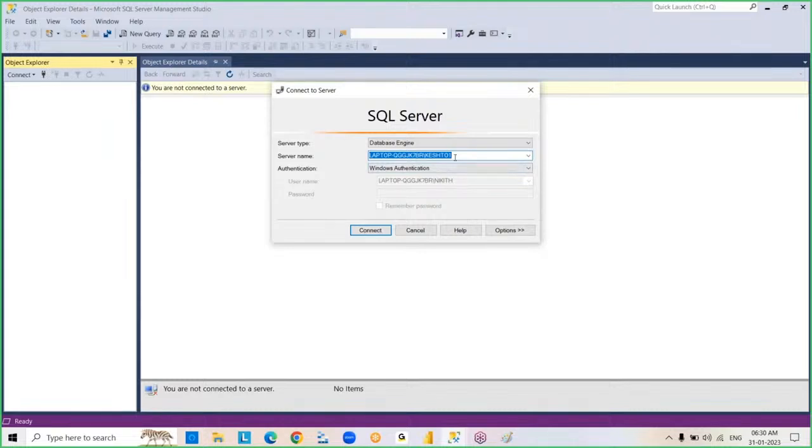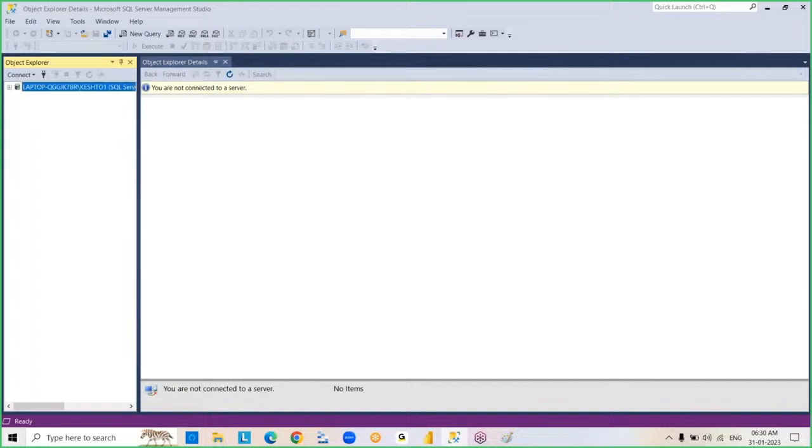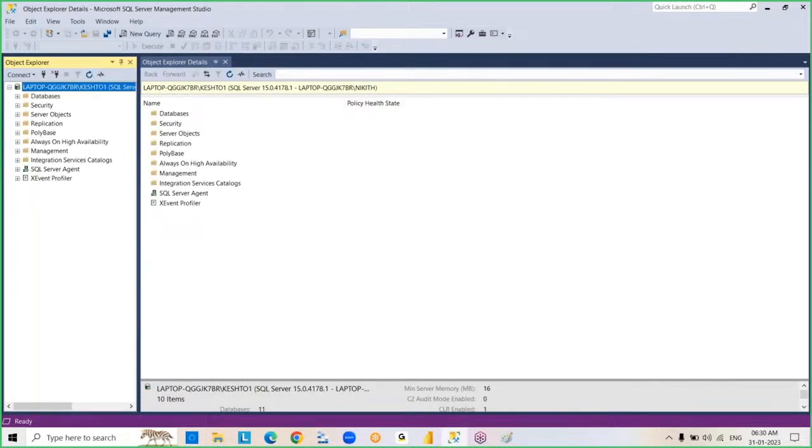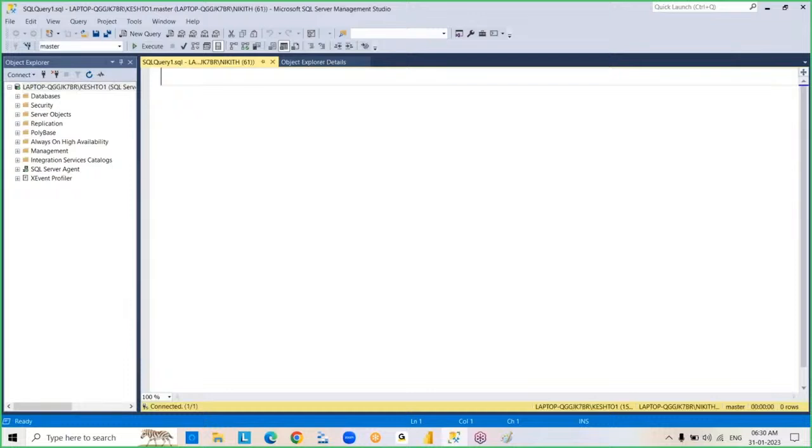This is your server. So now just click on the Connect button. So we connected to Management Studio. Here, if you want to write queries, because generally we are working with SQL Server, which means we are going to write queries, right? Go to New Query window. In this window, we can write and execute queries.